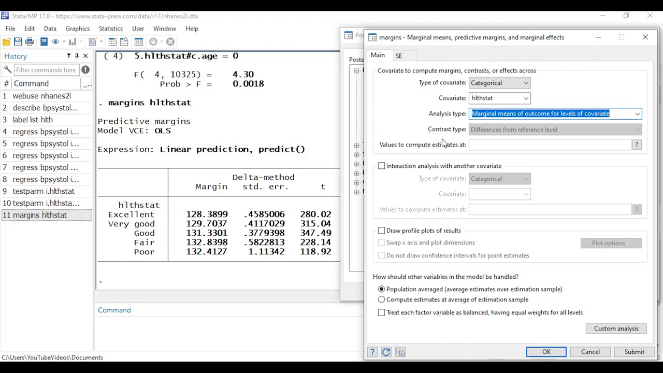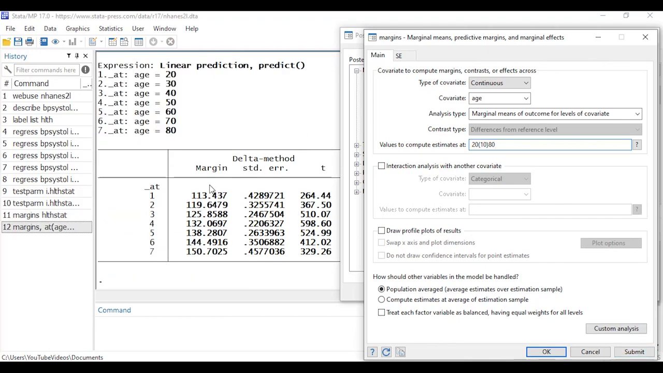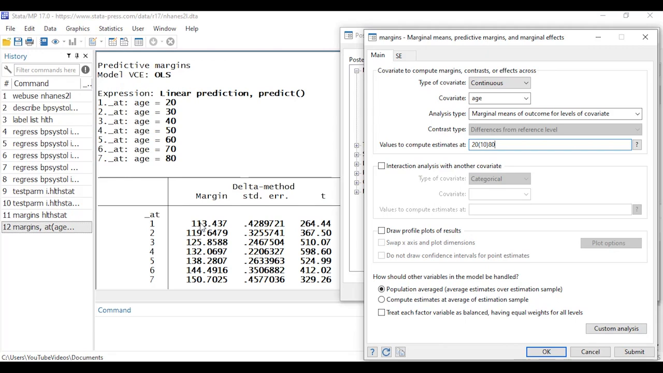Now, another thing that I could do is I could come up here and select continuous. Maybe I want to look at marginal predictions for a continuous variable. So here I can look at age, and I might want to see predictions of age at, let's say, age 20 in increments of 10 through 80. So if I do that and click submit, now I get marginal predictions of systolic blood pressure at age 20, 30, 40, 50, and so forth.